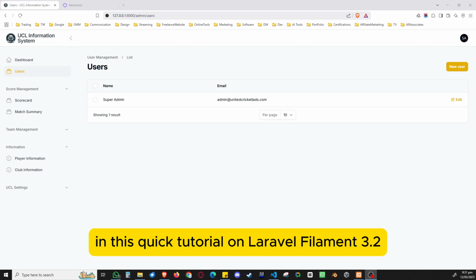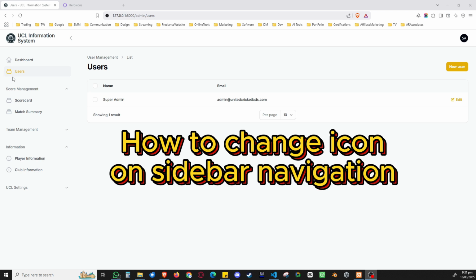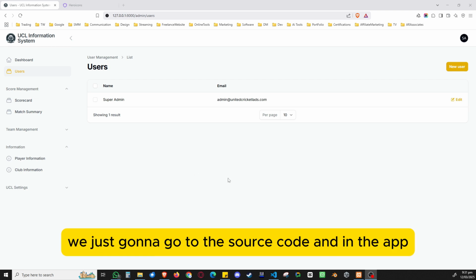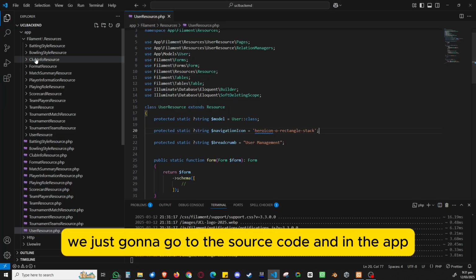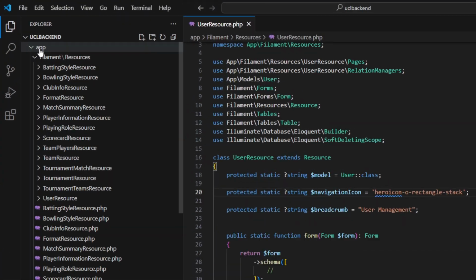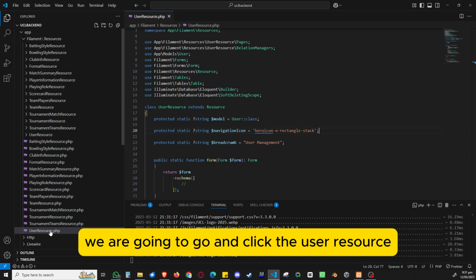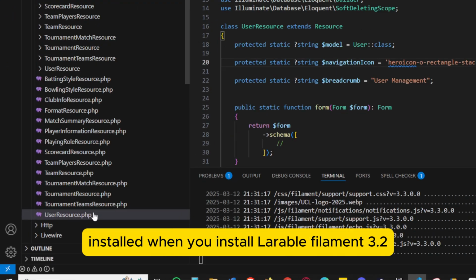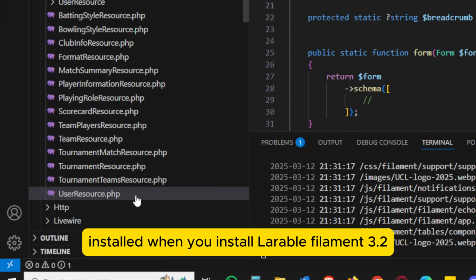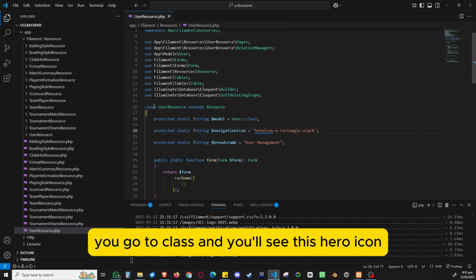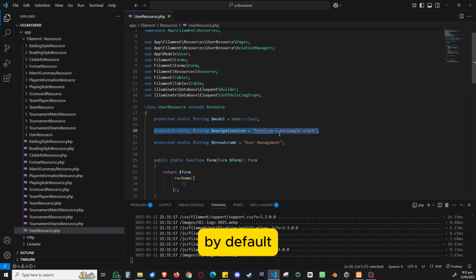In this quick tutorial on Laravel Filament 3.2, we are going to learn how we can change the icons on the sidebar. So without wasting any time, we're just going to go to the source code, and in the app Filament resources, we are going to go and click the user resource, which is installed by default when you install Laravel Filament 3.2. Upon opening this file, you'll go to the class and you'll see this heroicon by default.